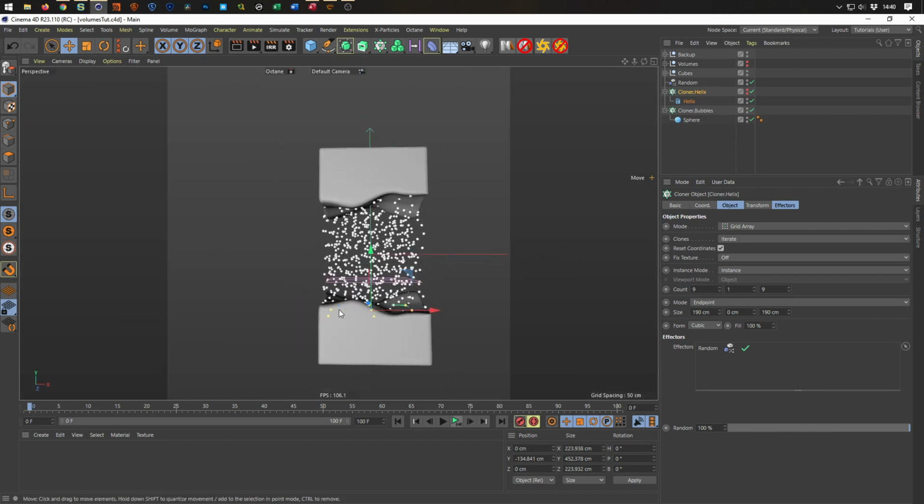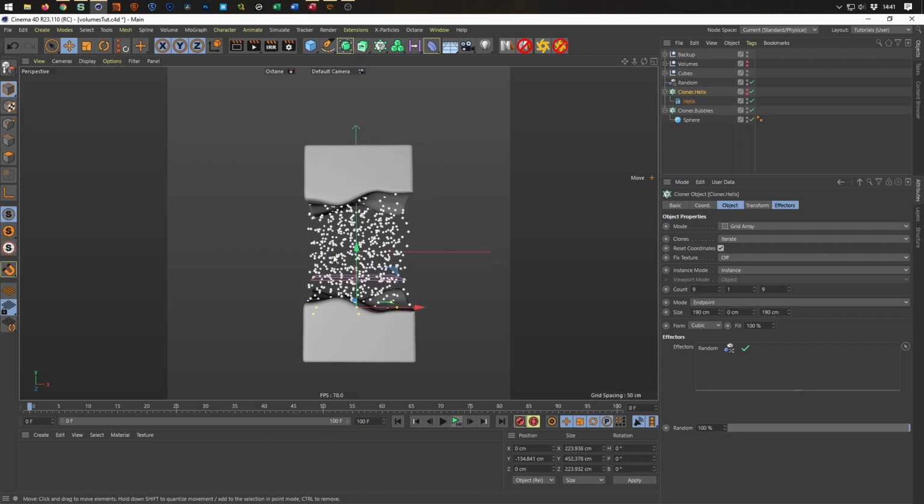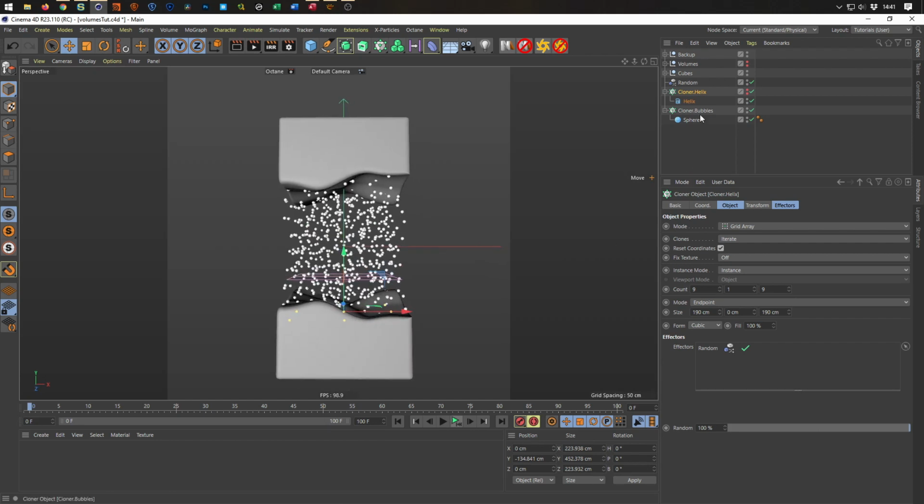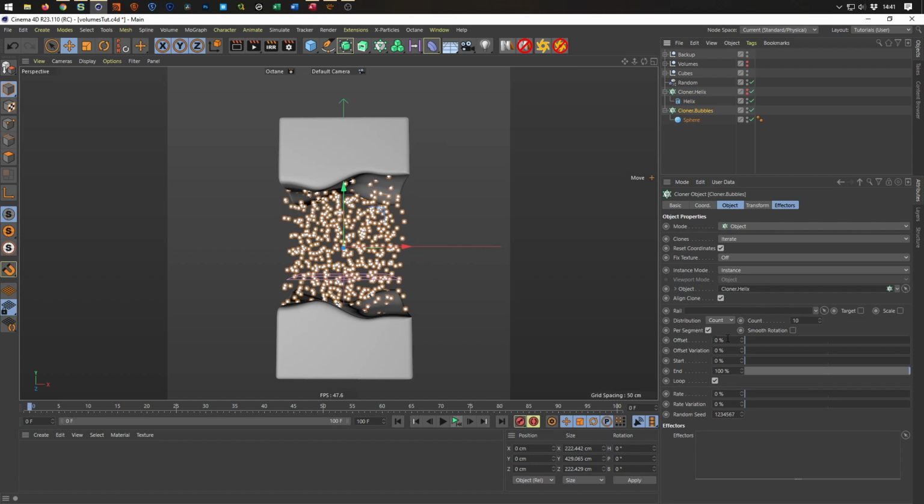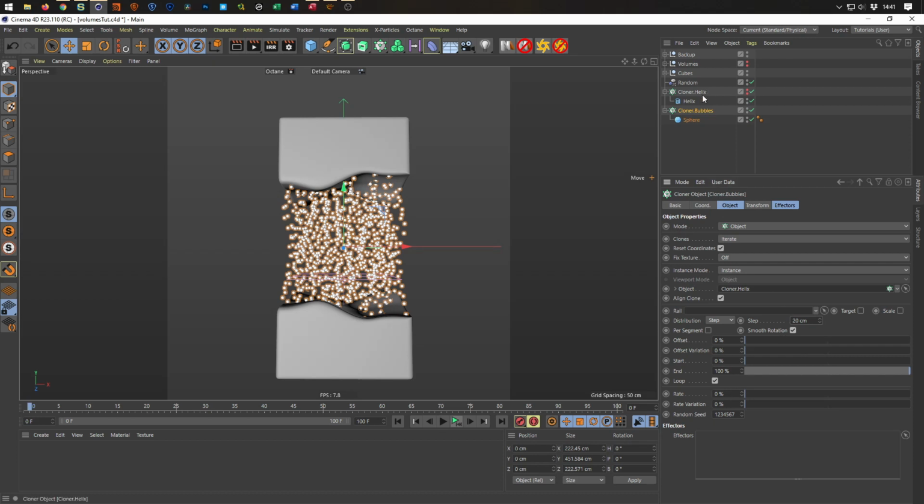And now we want these bubbles to rise. Nothing easier than that. Go to our bubbles here. First, smooth rotation doesn't matter in this case, but I always do it. The count is okay, but let's set it to even. Or I can do it with a step, and let's say 20.